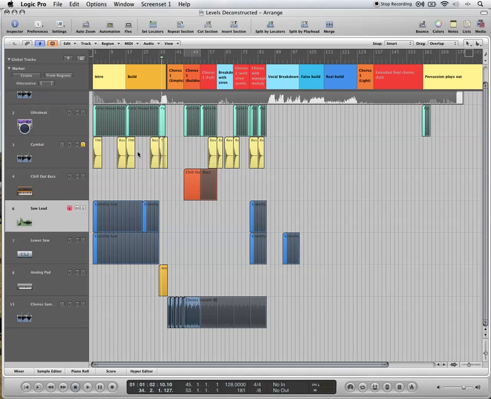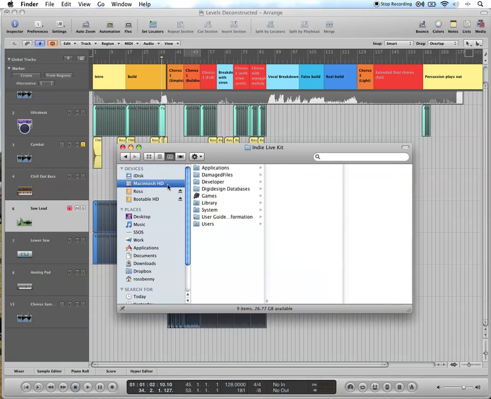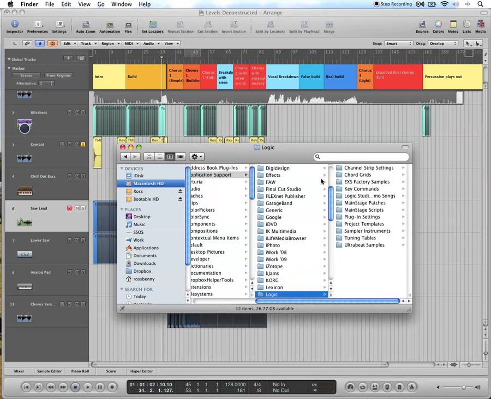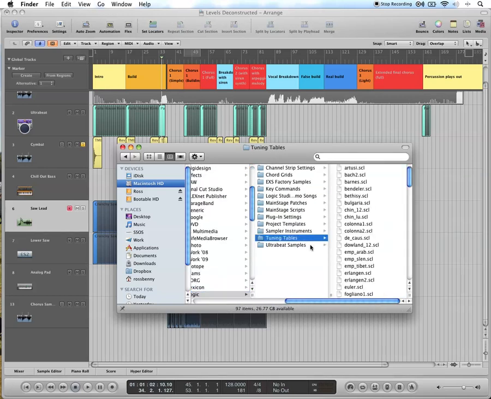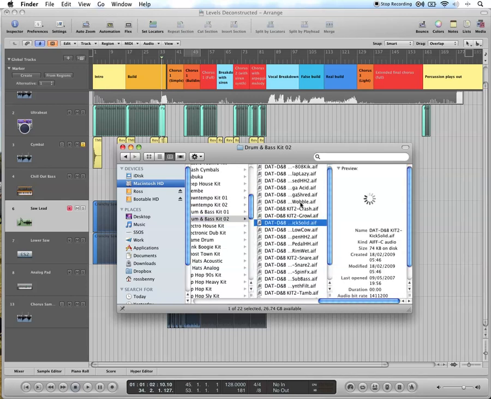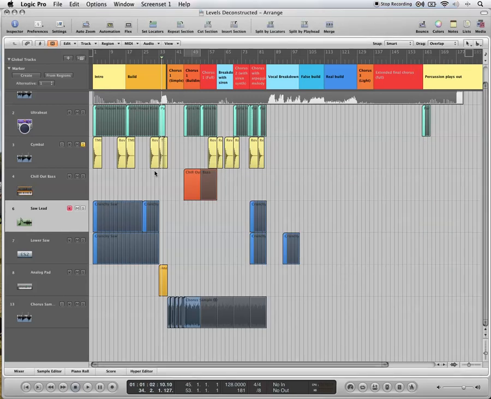You can find these cymbal sounds in a couple of different ways, but you'll find them in the Finder under Macintosh HD, in the Library, Application Support, Logic, then Ultrabeat samples. You'll find all the samples that make up those Ultrabeat kits, and you can play them as AIFs, and bring them into your projects like that. So I found a cymbal in one of the drum kits and dropped it in.